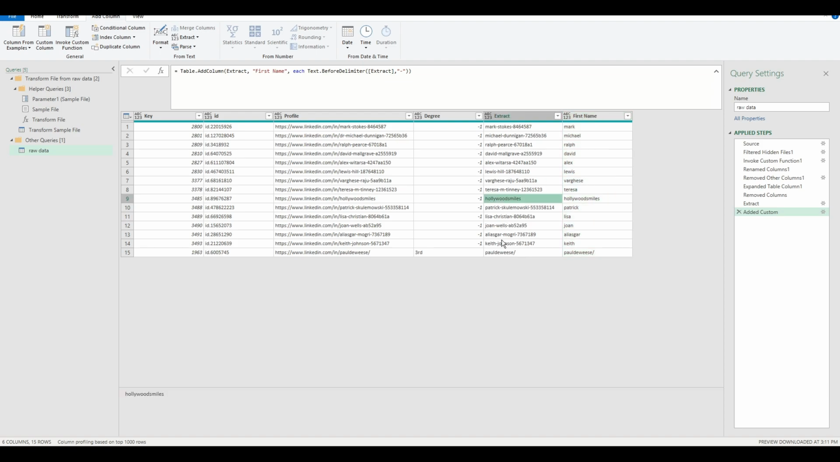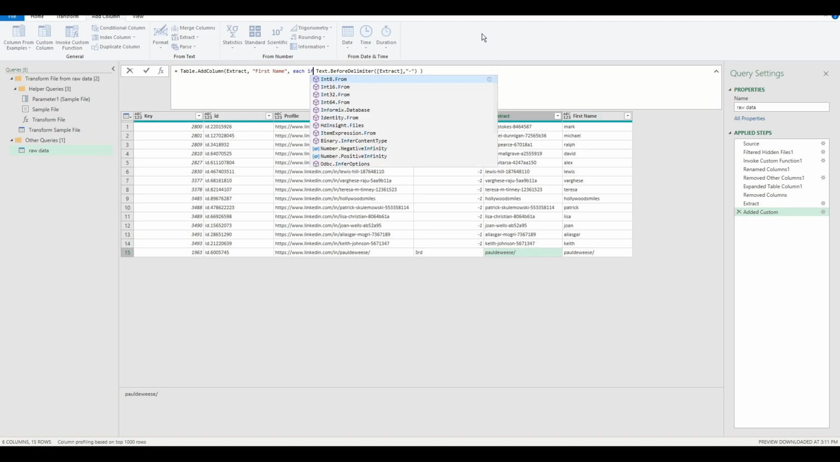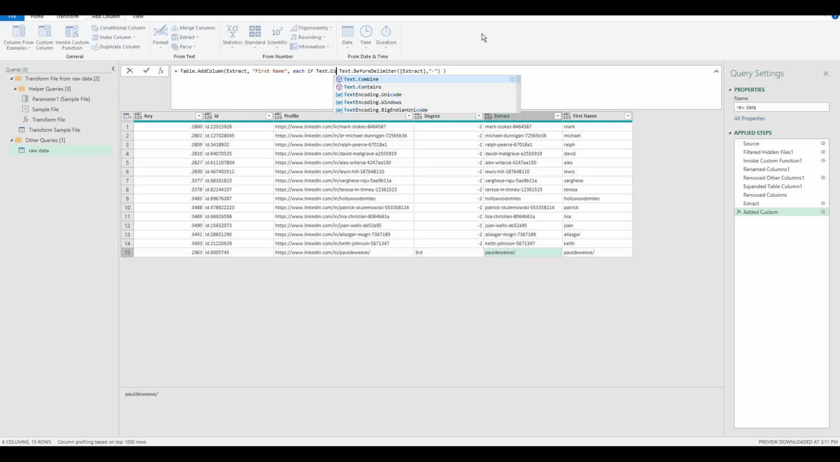However, we see that there are some oddities such as Hollywood Smiles and Paul DeWeese. Again, the original requirement stated that because some of these URLs don't have the hyphen, this will not properly extract the first name. So we're going to adjust this formula to account for that. Again, we're going to use Text.Contains: if extract contains the hyphen, then we're going to bring in this.